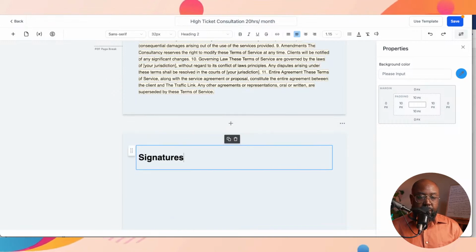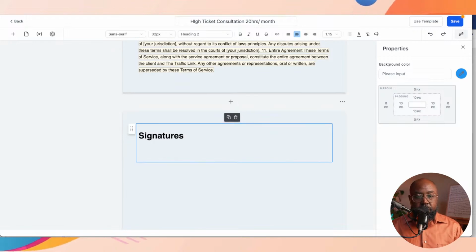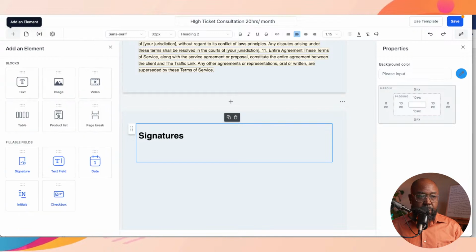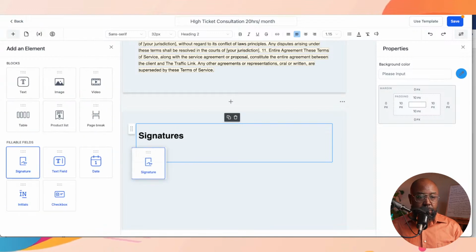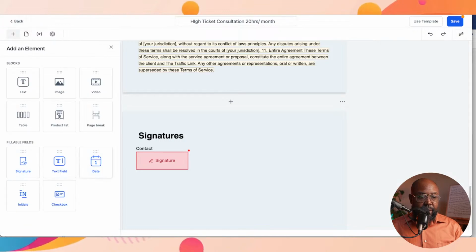Signatures. Okay. So then I'm going to put in here in the signatures. From here in signatures, I'm going to drop in here and go up here to add signature. Right. And then I'm going to add in the date.